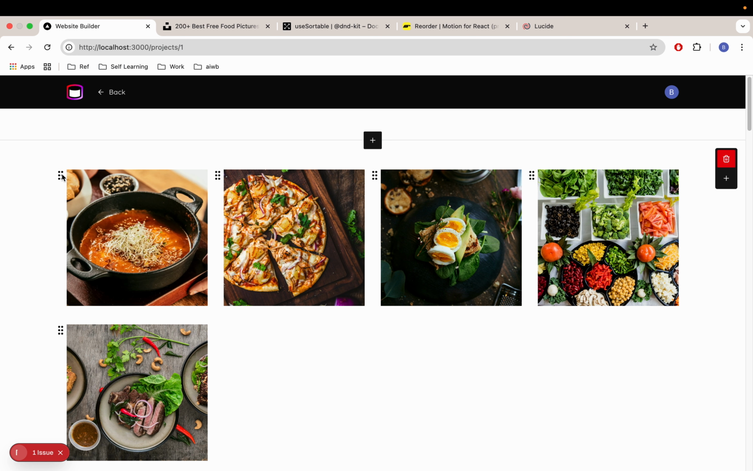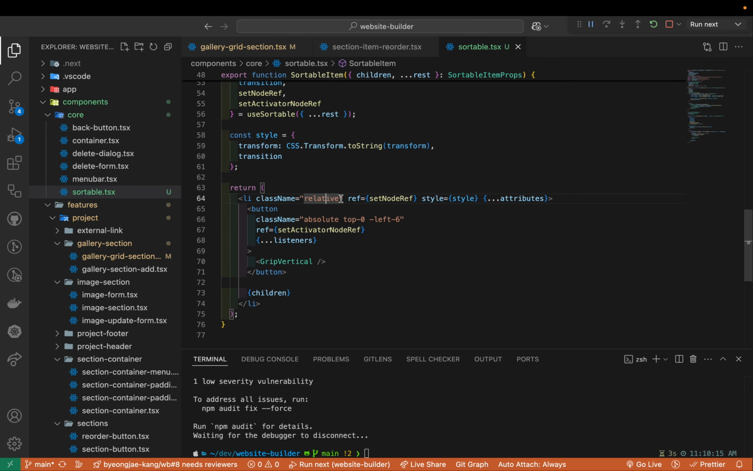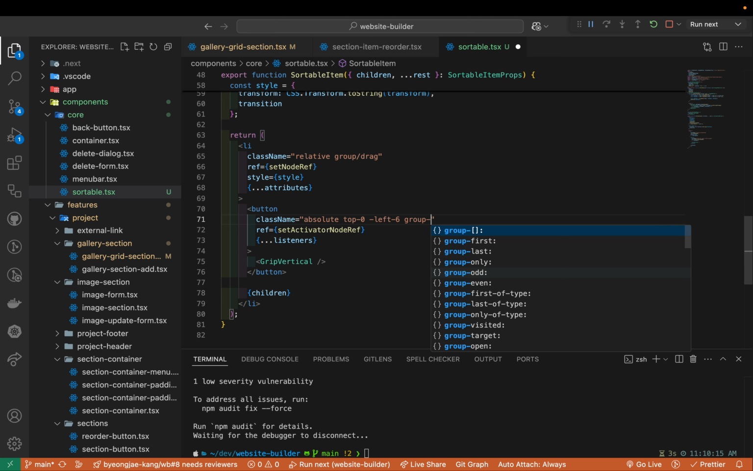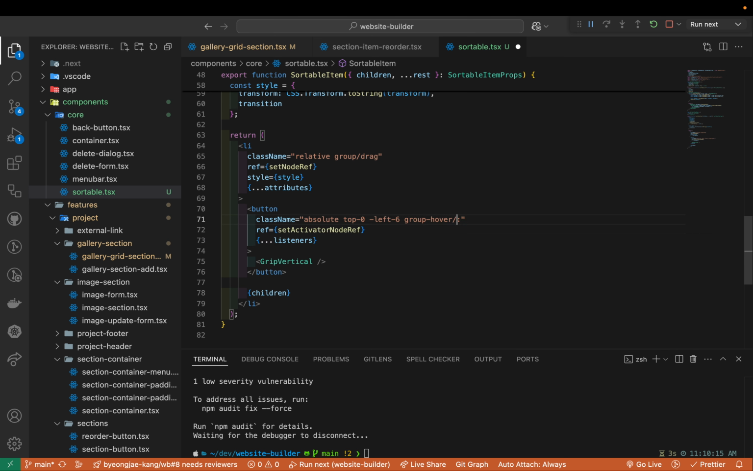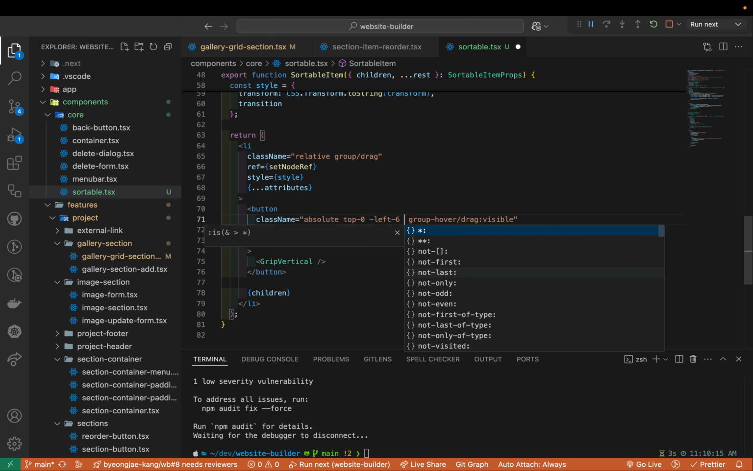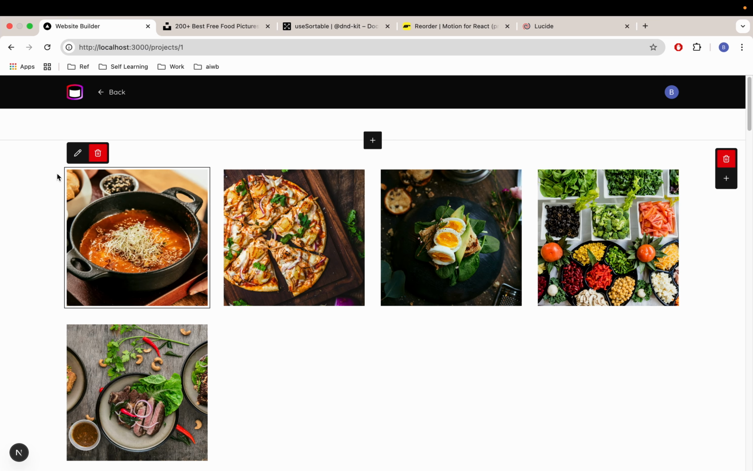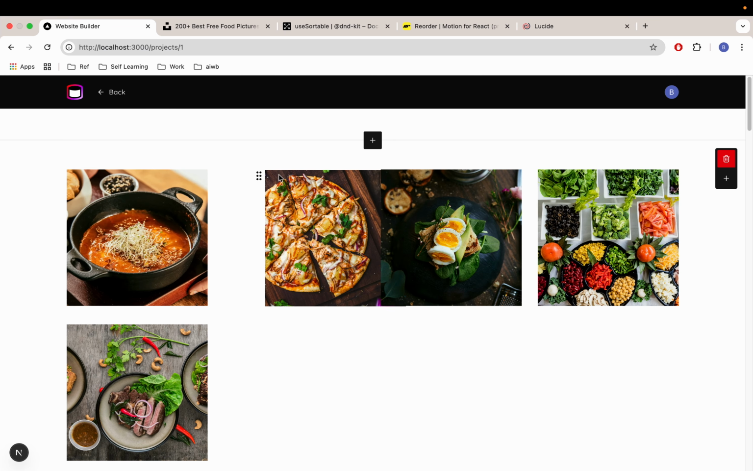What I would do is making this icon visible only when this section is hovered, okay? So to do that, I'm gonna have some group here. Group that is drag, I will say, drag. And then when group is hovered, that is specific for drag, then I'm gonna make it visible. Initially, this one will be invisible, okay? So let's check one more. Yeah, only when it's hovered, we can see that.